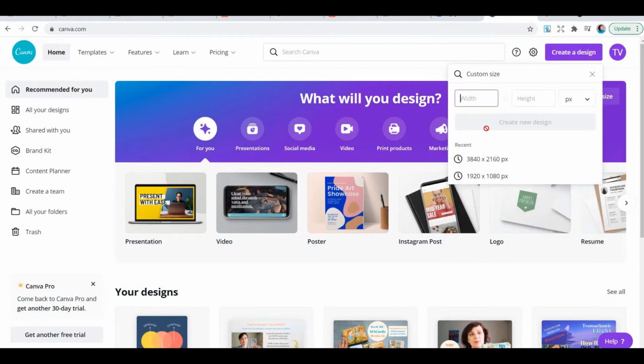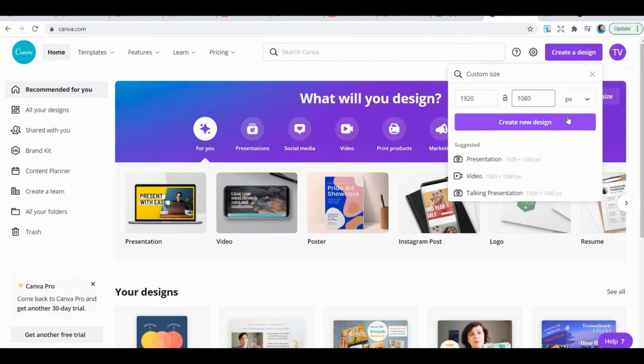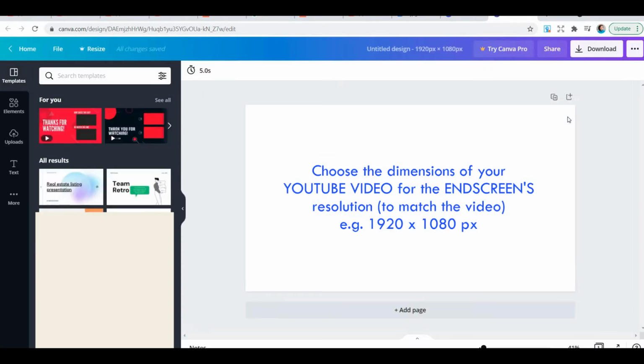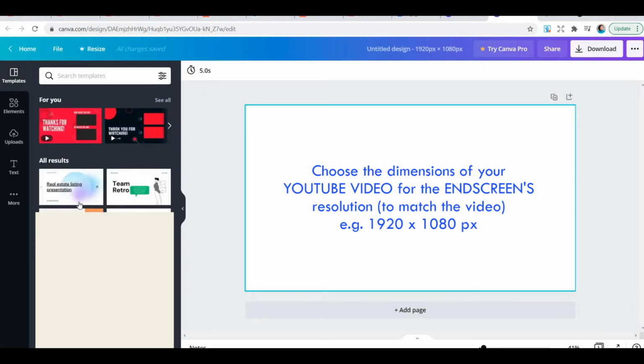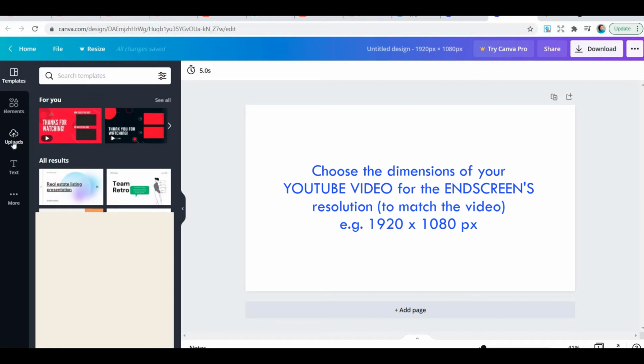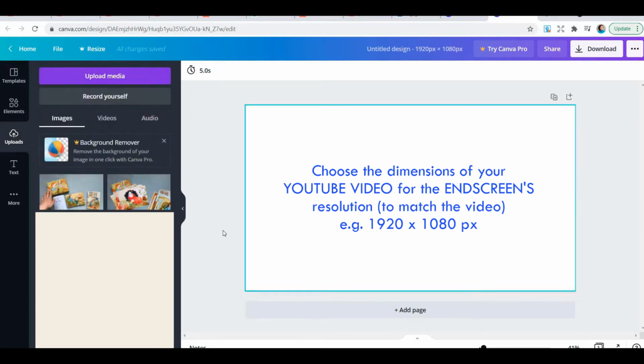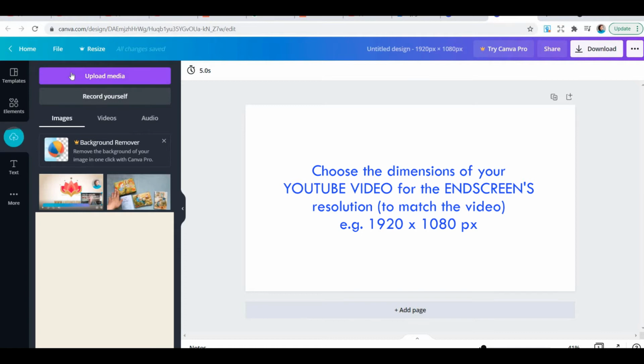So the next step would be to go to Canva and click on Create Design. It's best to use a custom size. In this case, you just put 1920 by 1080, for example, if it's an HD video. If it's not, then just choose the size you want for your end screen. It gets you to the editing page.